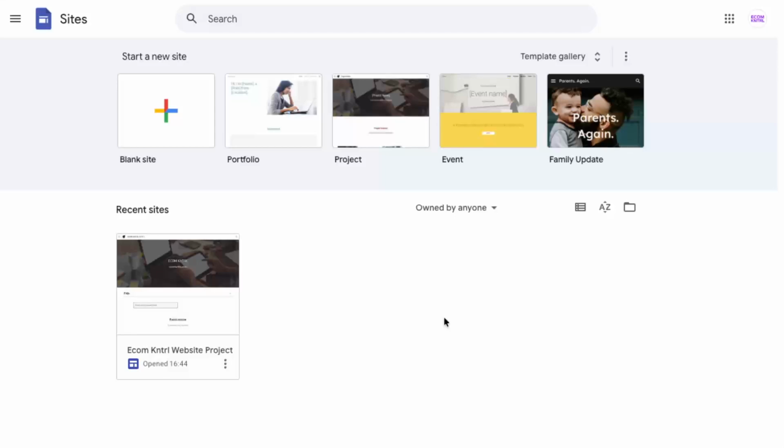First, open your browser and go to Google Sites. If you're already signed into your Google account, you'll be taken to the main Google Sites homepage, where you can see all the sites you've created or that have been shared with you. If you're not signed in, just log into your Google account and then you'll land on that same page.